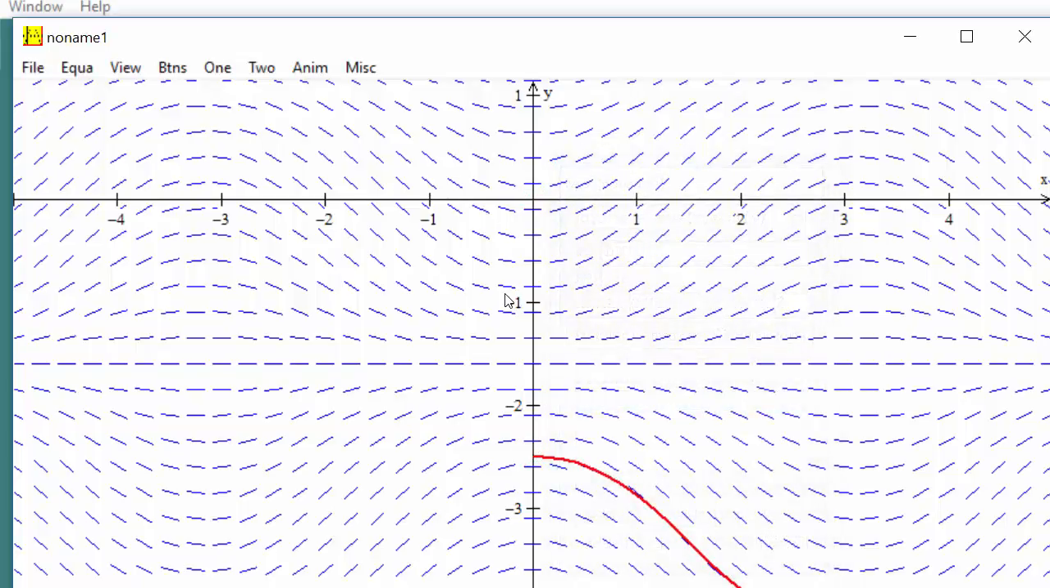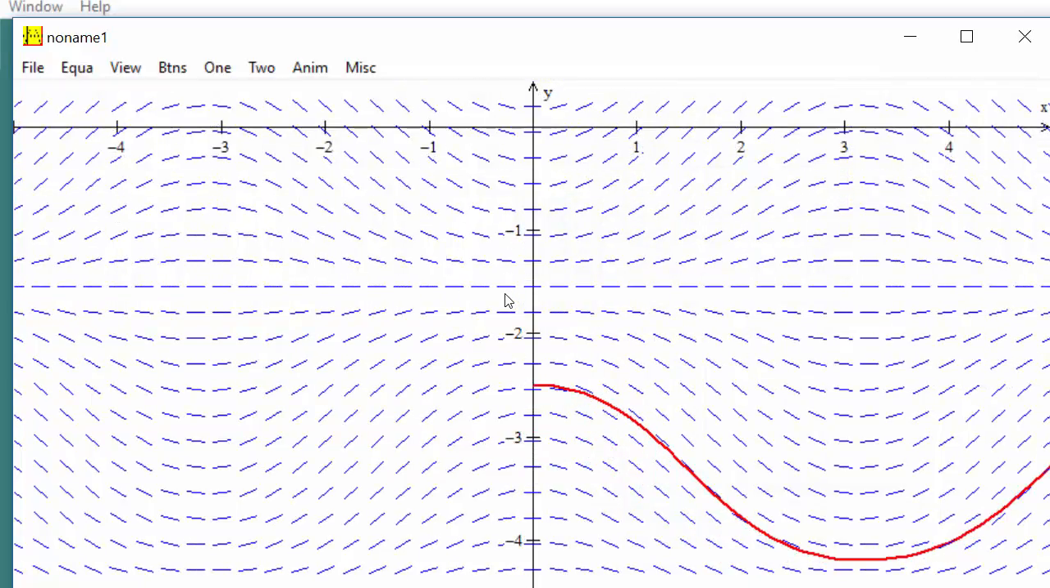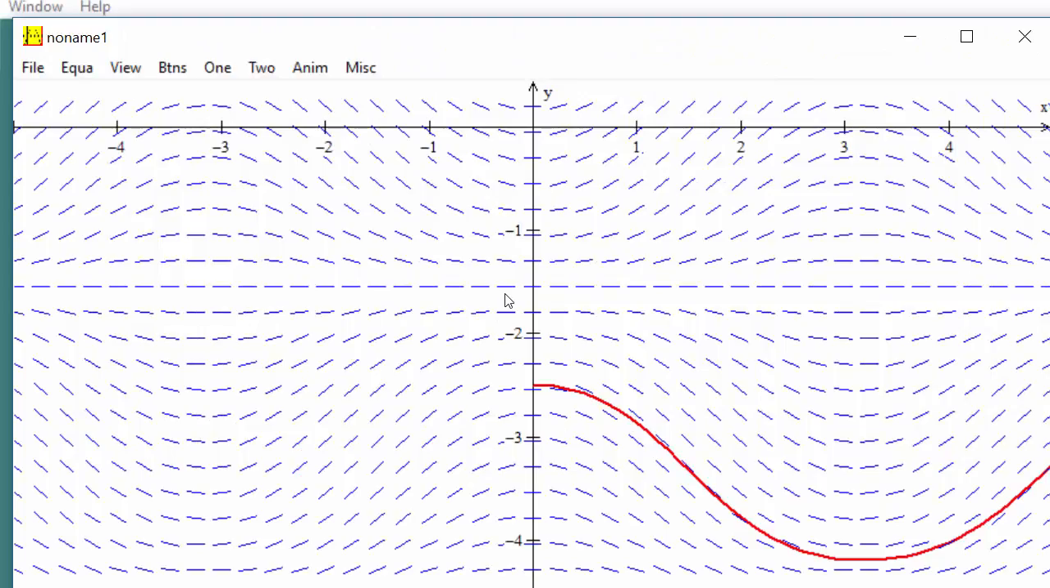And you can see that that actually does match what I drew on our little thing right here. So very close, right? That's not bad. All right, so that's using technology to graph solution curves for first order differential equations using WinPlot.